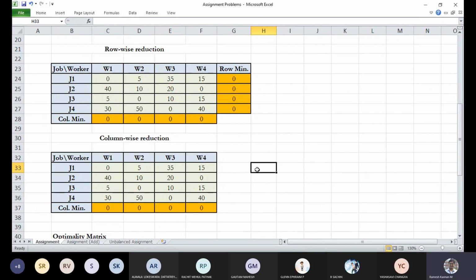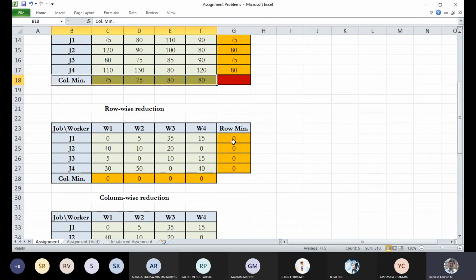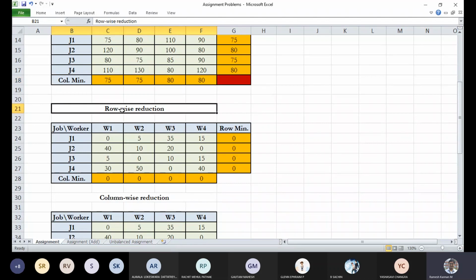Next, this will be 50% of the problem. First we took this and found the row minimum and column minimum. Then we will be performing the row wise reduction. You can even call this step 2.